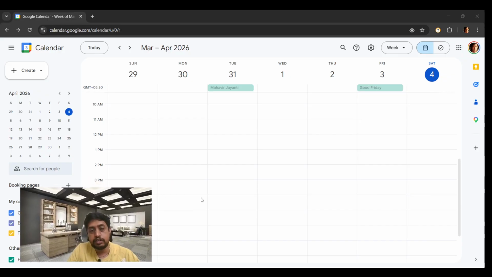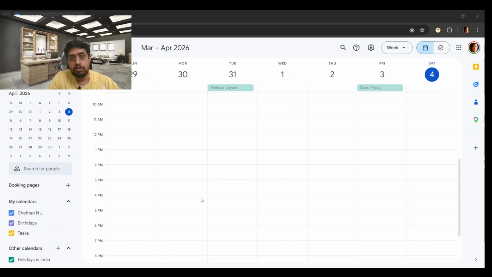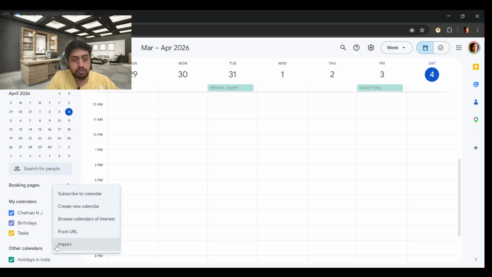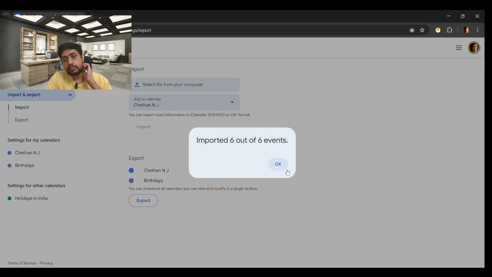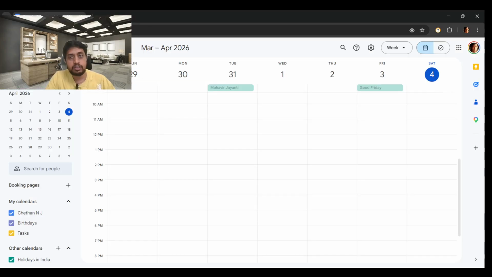Same thing: other calendars, you need to go. Let me put it at the top. So in other calendars, you can go to import, select file from your computer, choose schedule.ics and click on import. As of now, this is also 6 events only.